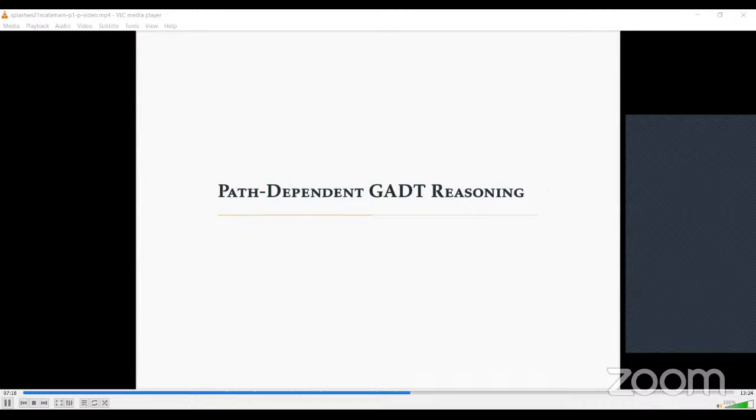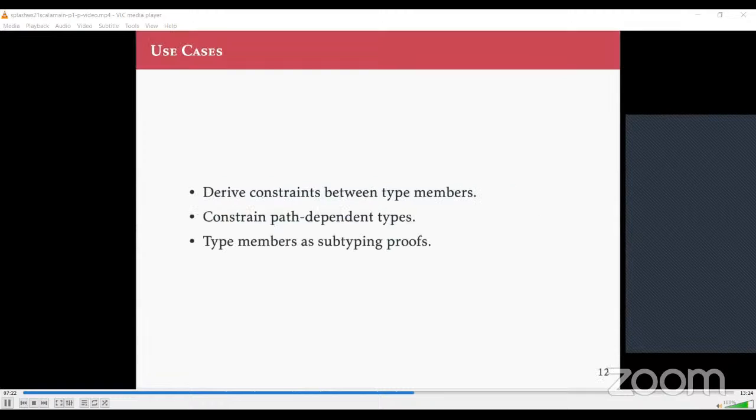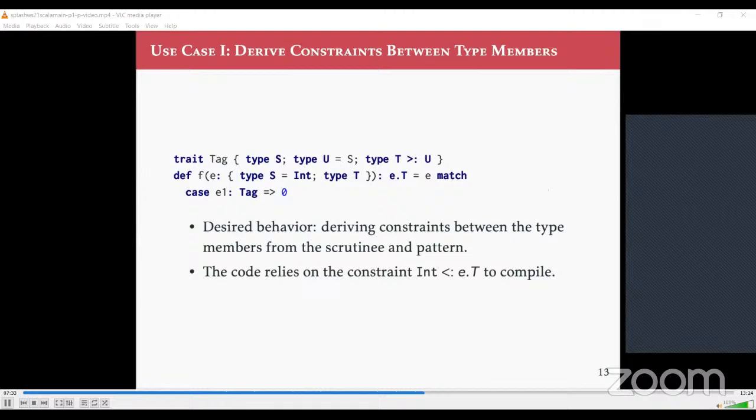Now we proceed to our work on path-dependent GADT reasoning. First of all, I would like to illustrate three main use cases of path-dependent GADT reasoning, and they are the use cases that our implementation aims at supporting. In the first use case, we would like to derive GADT constraints for the type members of the scrutinee and the pattern type when typing the pattern matching. In this code example, we would like to infer the GADT constraint that e.T is a subtype of Int to allow the compilation of the code.